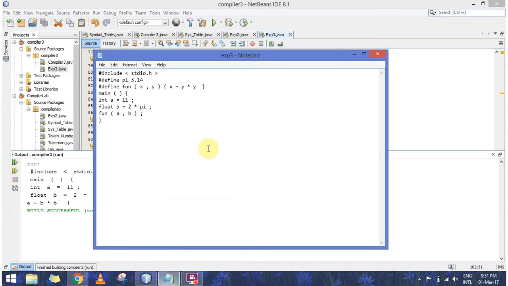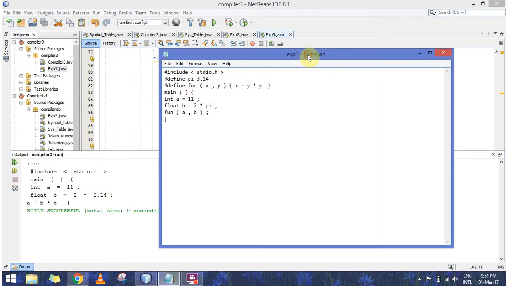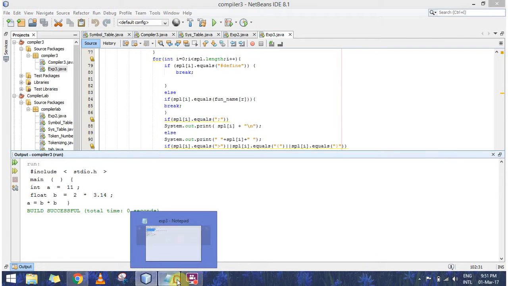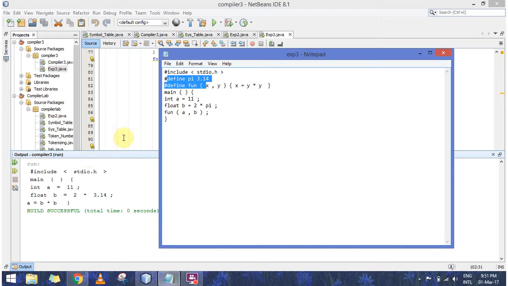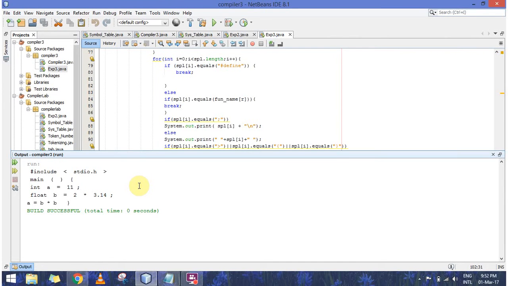Here we see that this is our actual program, #include stdio, and then I have #define PI and the function. These two have been deleted. In place of that, whenever this comes, I'm breaking, and next is my main function, a is equal to 11, where I find PI, I'm replacing it with the value 3.14, and wherever I have function f and function of a and b, I'm replacing it with this thing. So this is how the simulation of a macroprocessor is done. Thank you for watching.